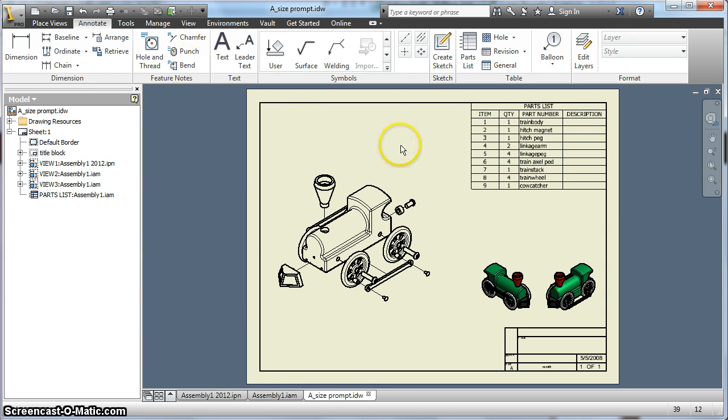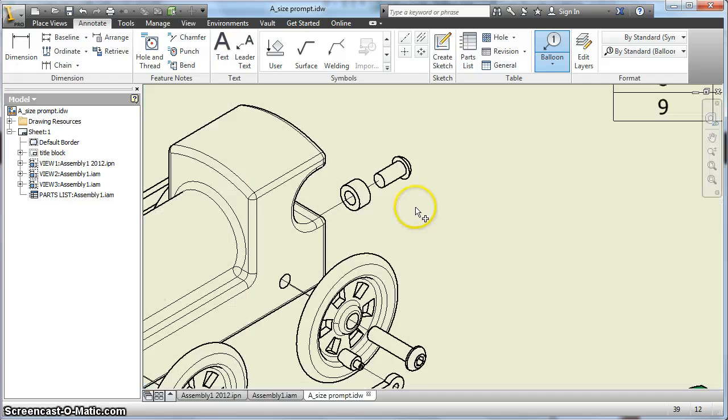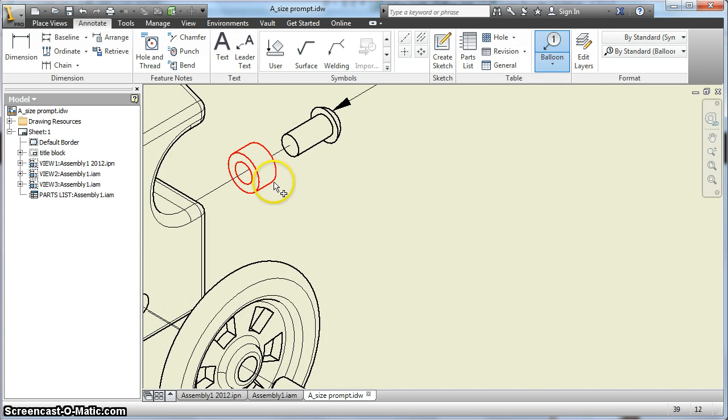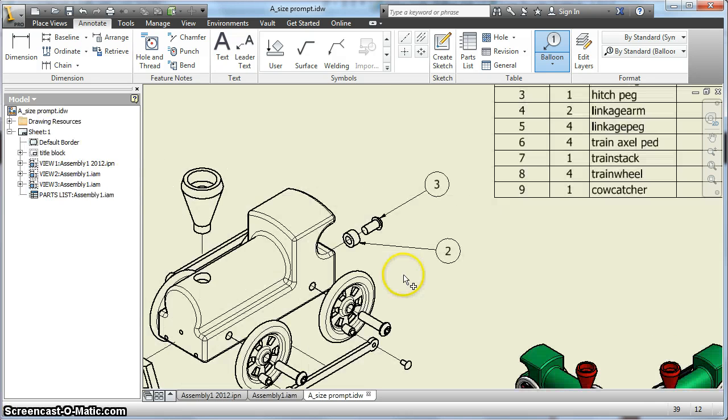Then I'm going to go through and do my balloons. So here's my balloons button. And what you're going to do is just kind of zoom in, and you want your balloons to be around the object and you want them to be touching the edge. So on the peg, I'm going to click near the edge, drag out, click, and then right click and hit continue. And then I'll go near the edge of my magnet, bring that out, click, right click, and hit continue.